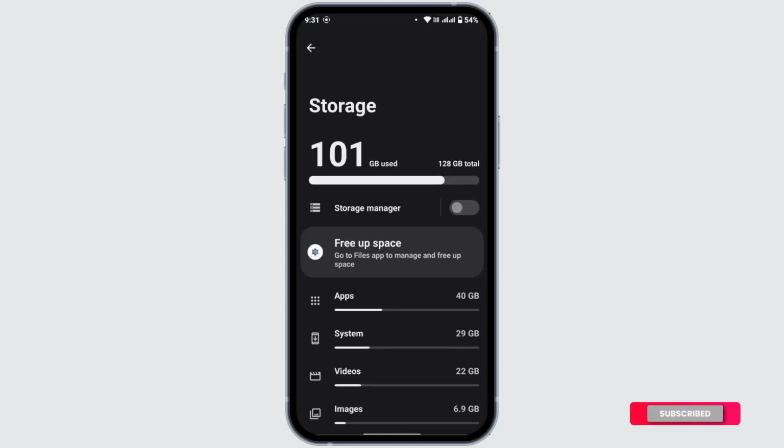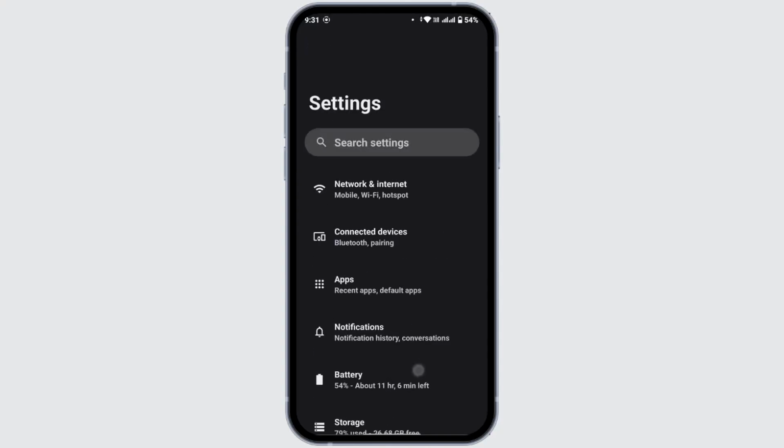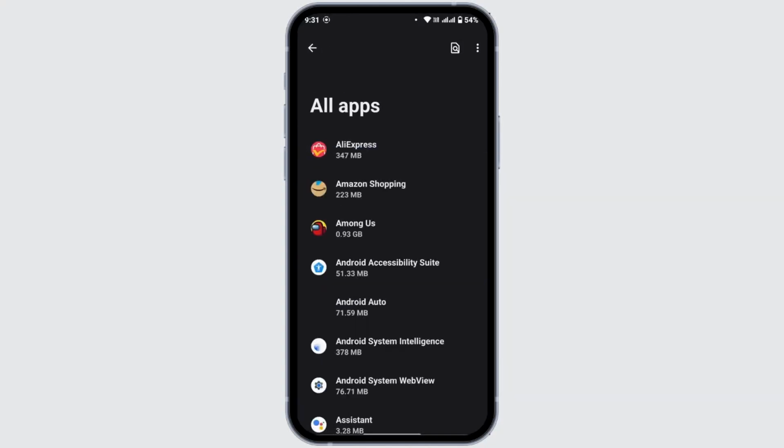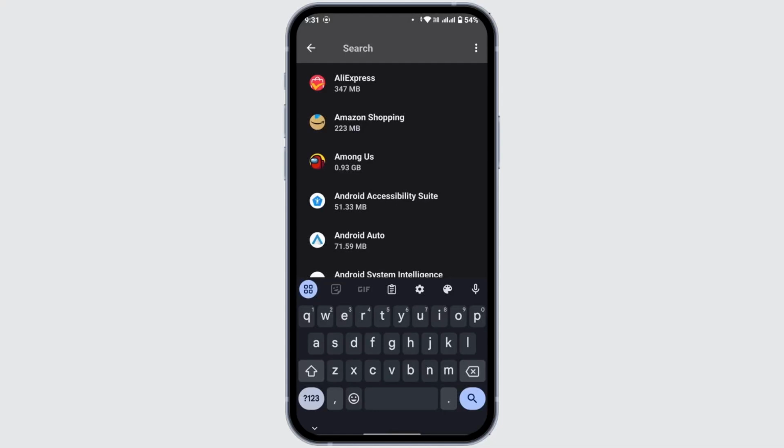After you do that, the second thing is you have to check for app permission. If the camera application doesn't have permission to access storage, it may not be able to save photos. To check that, again, go back and then tap on apps and then tap on see all apps. Now, by using the search bar at the top right corner, search for camera.